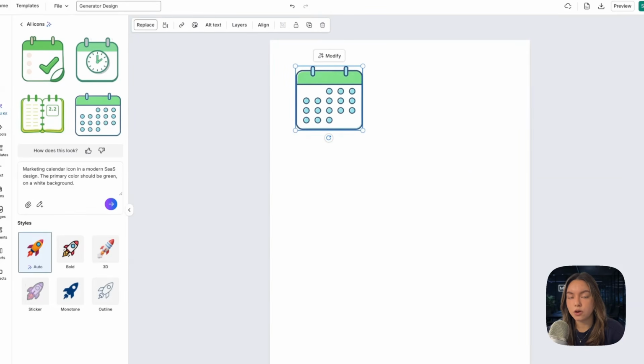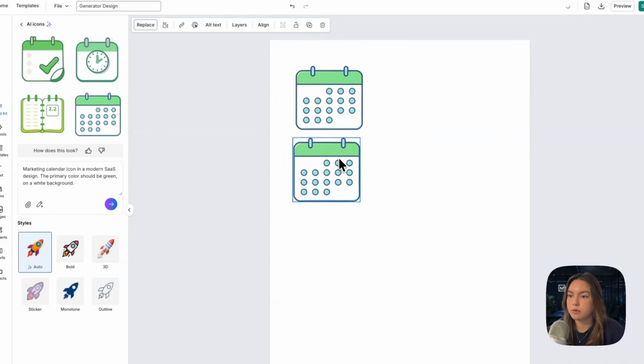Now, the next step is small but extremely important. Before modifying anything, I'm going to click the icon, click copy, and paste this copy right below. This ensures that the stroke weight, the proportions, and overall visual style stay exactly the same for all of our icons. Every new icon we create will come from this copy, not from scratch.